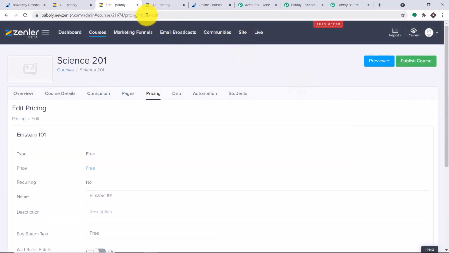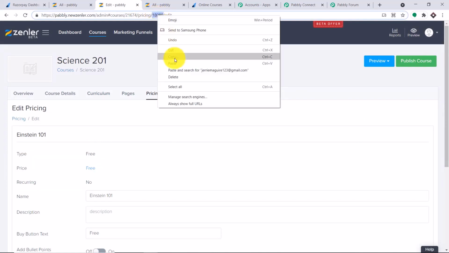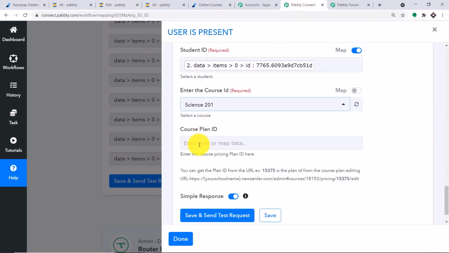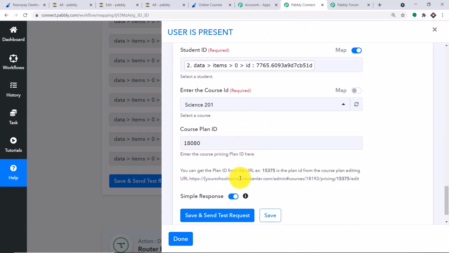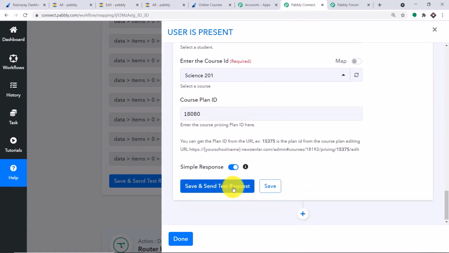So this is your course ID. As you can see, these numbers are your course ID. I'm just going to copy this and paste it here. So this is your course plan ID. We have mapped it. Excellent. So let me just click on save and send test request.